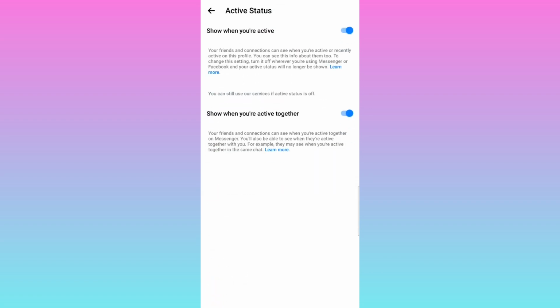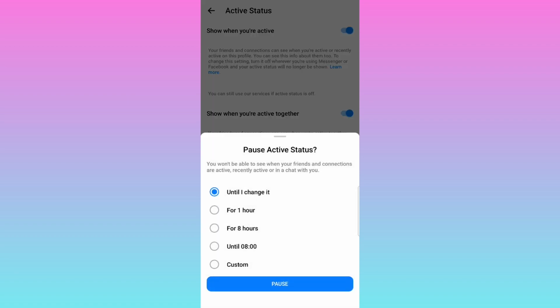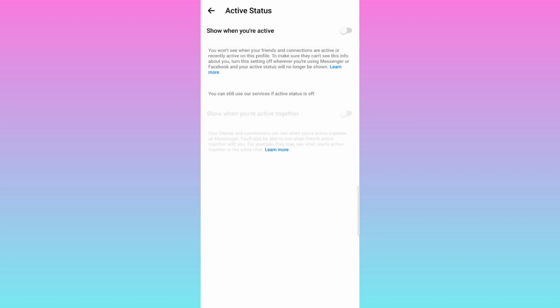And once you're here, what you need to do in order to appear offline is turn off these toggles right here by clicking on them, and a pop-up window will appear that asks you how long you want to appear offline. You can choose a period, you can customize one, or you can choose until I change it, which means you will be offline until you change this manually.